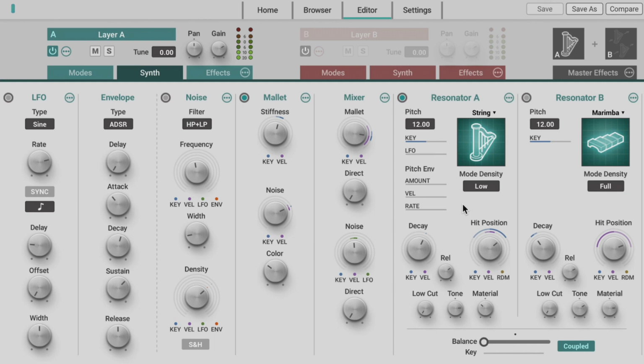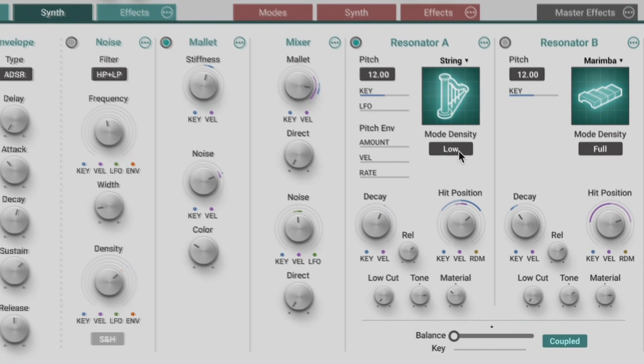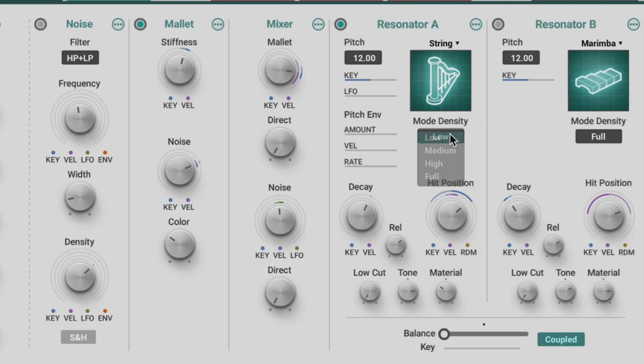Now, to choose between the different resonators available, we can either use this drop-down menu or simply click on the icon. The string represents a perfectly elastic string. We use this menu to determine the mode density, in other words, the number of partials that are generated. So there are different harmonics. Next, we have a beam, which is a rectangular beam. It has a constant cross-section, and again, a choice of the partials and harmonics.